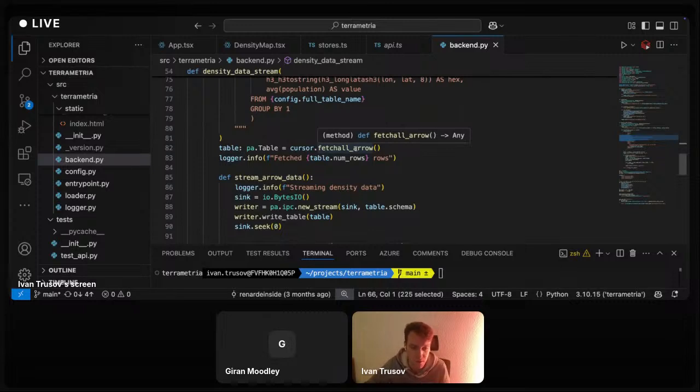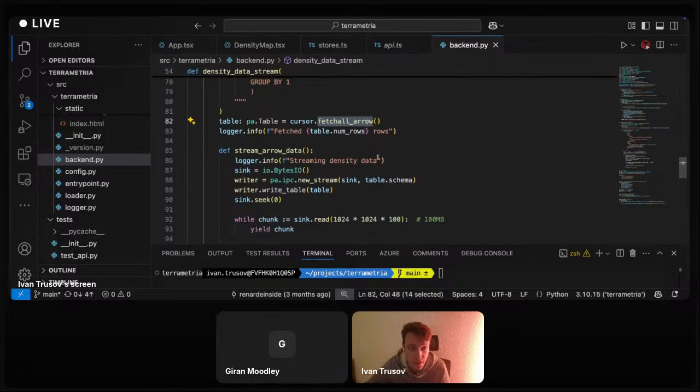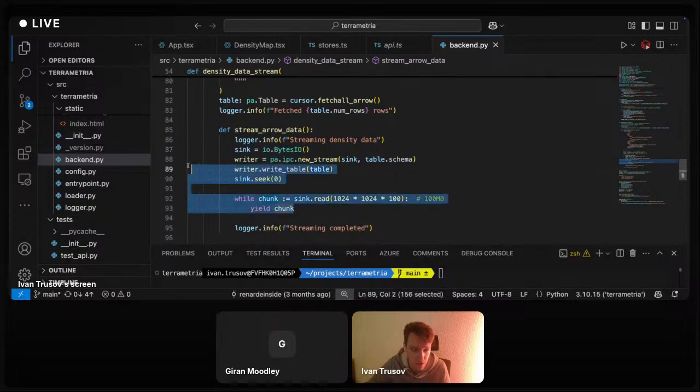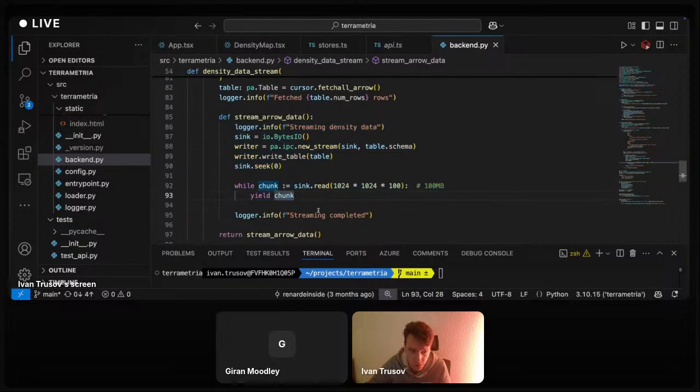I'm not setting this data into some kind of a JSON format or a set of Python dictionaries. I am fetching it as an arrow table, and this arrow table is a virtual object. It's practically just raw in-memory bytes. And what I'm doing then is that I'm just taking the data from this table and I am streaming this data down towards the UI in raw byte chunks.